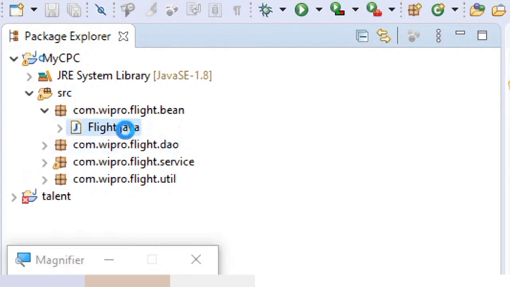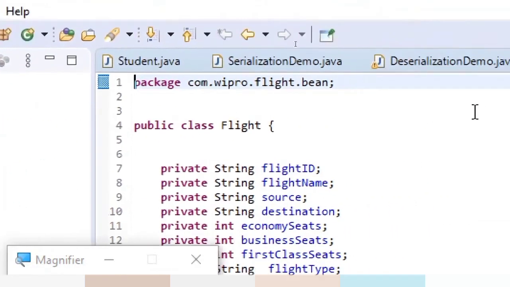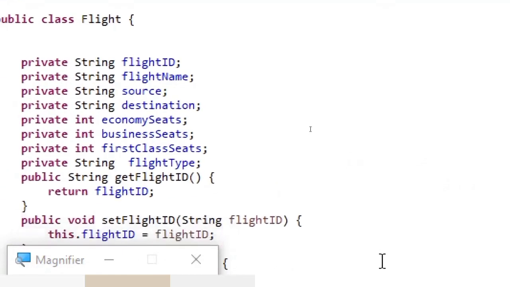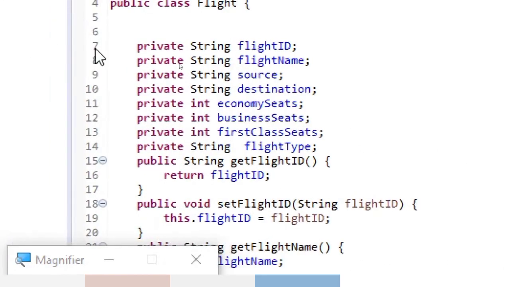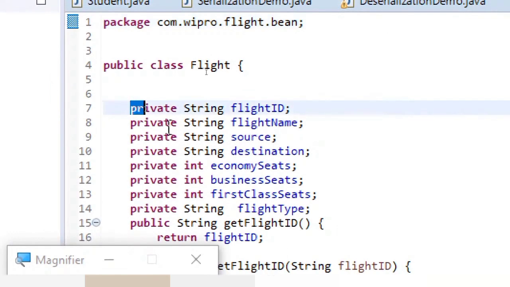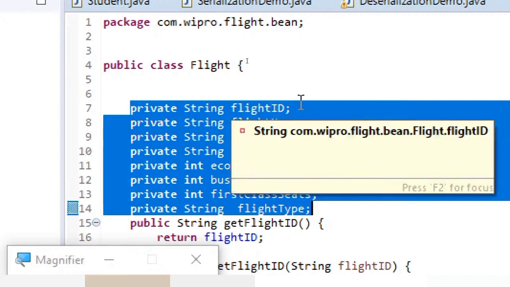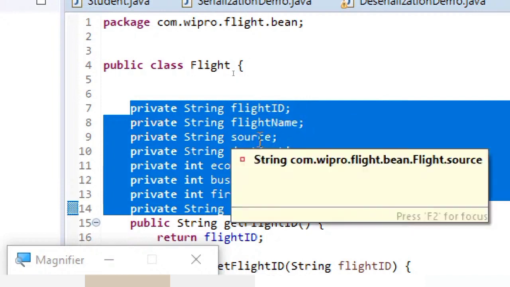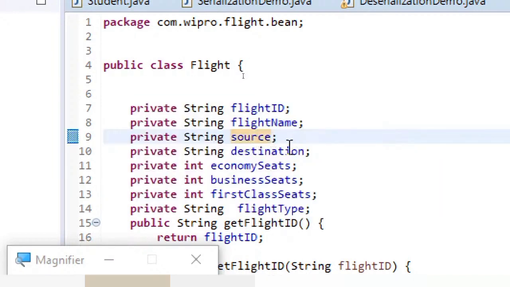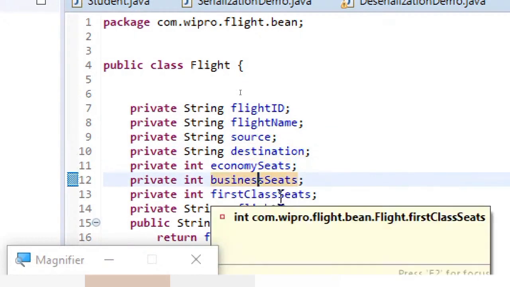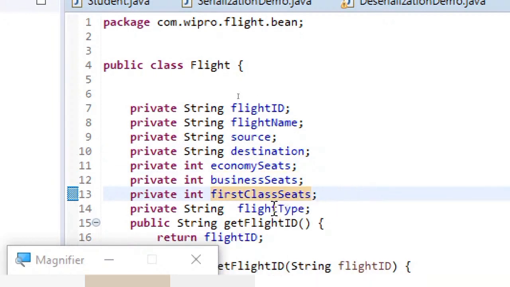Here you can see, I'll just show you very quickly. This is how they will give it for my project. These are the variables that are required for the entire project. What are the variables for this flight project? It will have flight ID, flight name, from where the flight starts, where the destination is, the number of economy seats, the number of business seats, the number of first class seats, and the type of flight. So these are the basic things you can see.